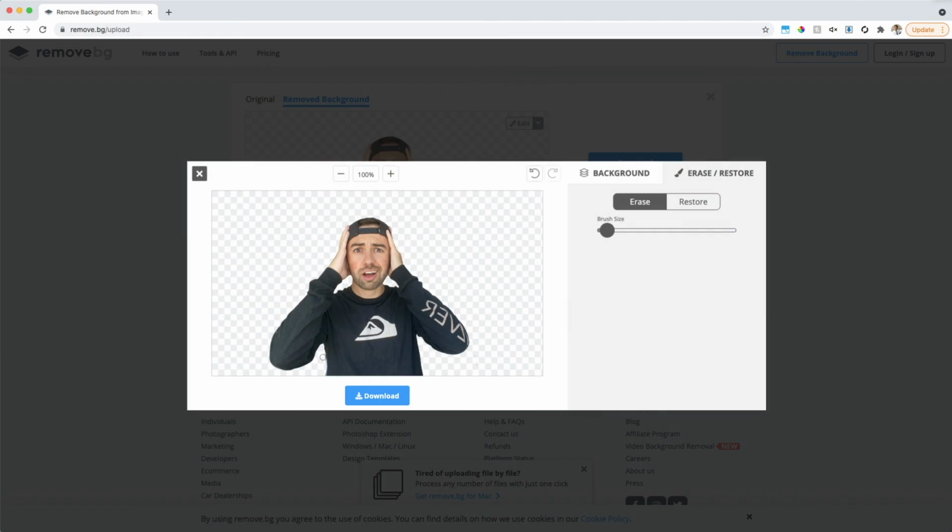Now, this works like magic, and usually it takes out the background completely, but in case it missed a little tiny spot here or there, you can actually use their tool, the erase or restore tool, to make any fine adjustments. Once the background has been completely removed from the photo, we're ready to download.